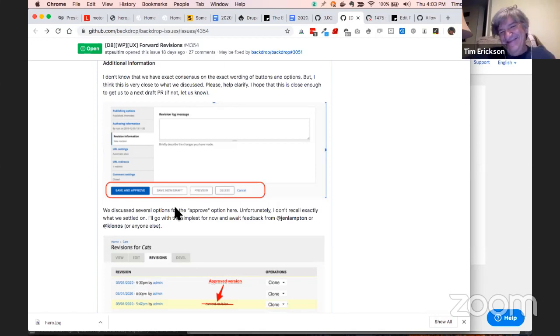I don't know. I've been through this several times before, and what was posted in the issue was what everybody who talked about it agreed on. So that would be save and approve and save new draft. I think we don't have a screenshot for the revision form, but I like the way it is now, with just save draft instead of new draft. I think it looks good.